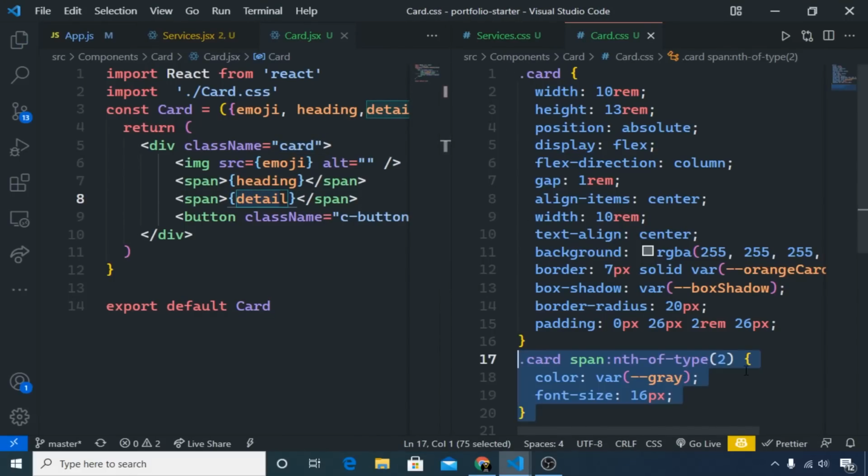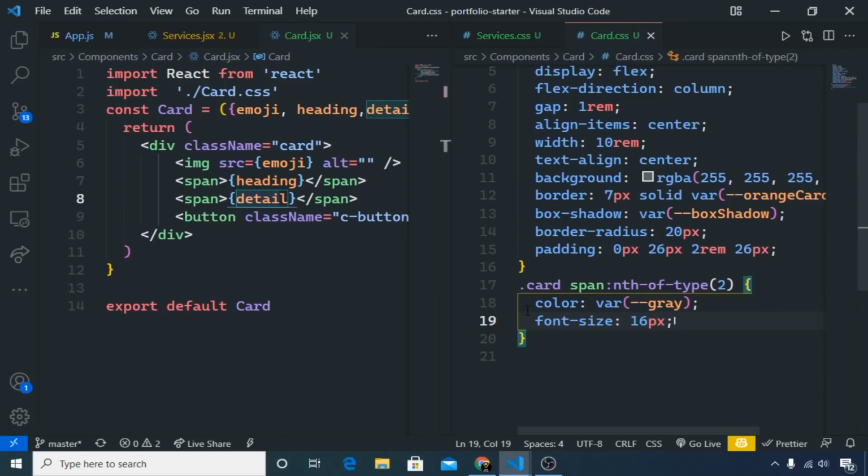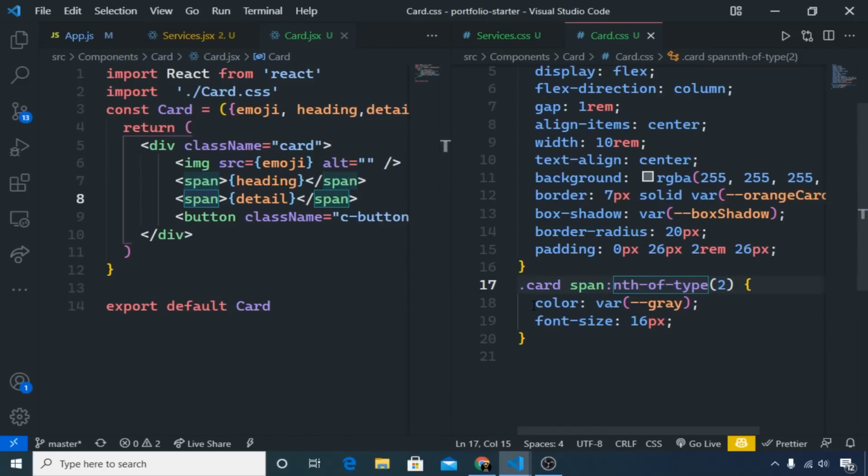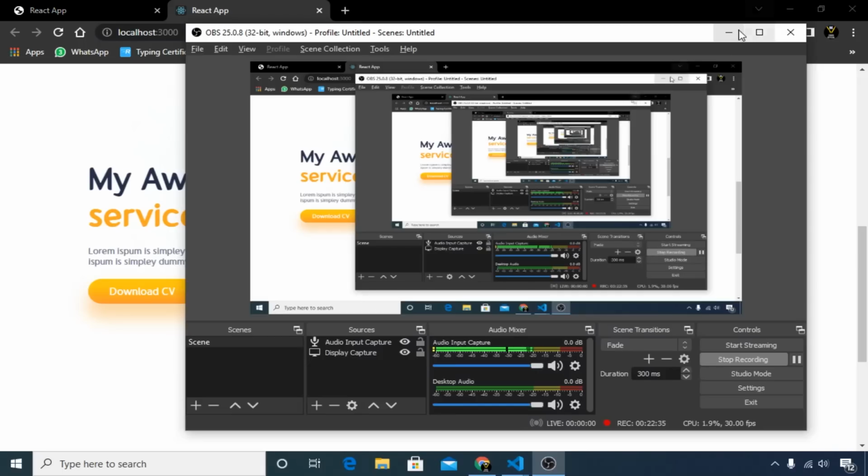So I am just targeting them as I am saying: inside the card div, the second child of type span, because this is the second child of type span. So this line has this meaning: the second child of type span inside the card div will have the gray color that we have in app.css and a font size of 16 pixels. So let's save and see.